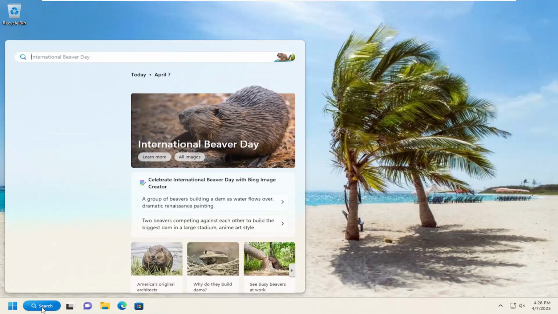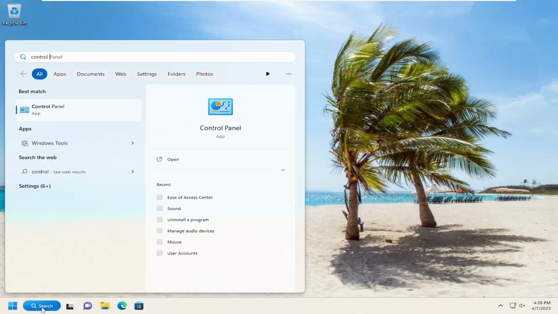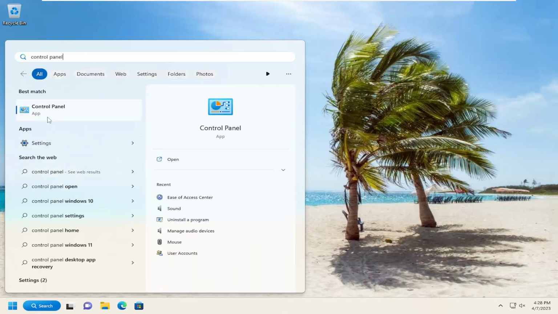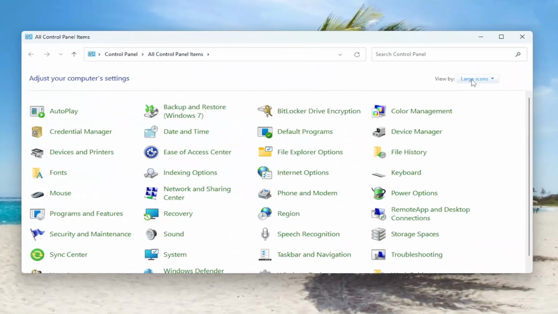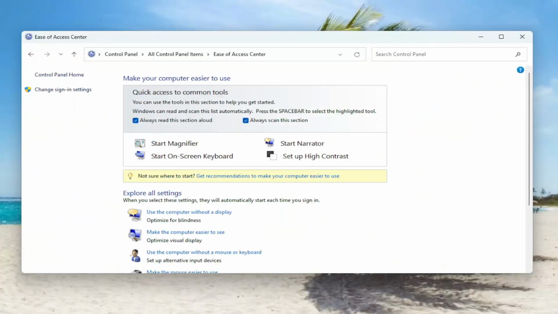So all you have to do is open up the search menu, type in Control Panel. Best match should come back with Control Panel, so go ahead and open that up. You want to select the View By up in the top right and select Large Icons. And now you want to select Ease of Access Center, so go ahead and left click on that.